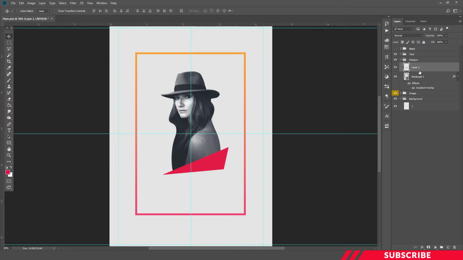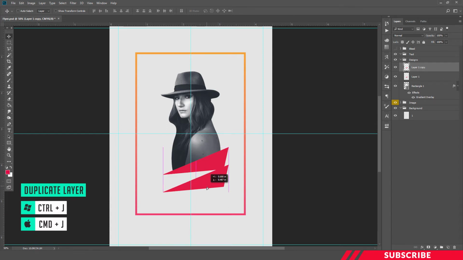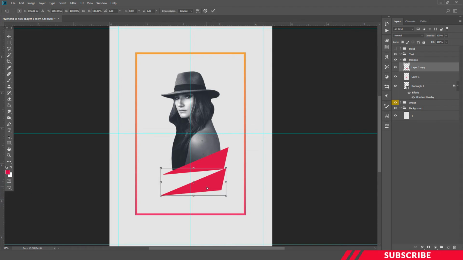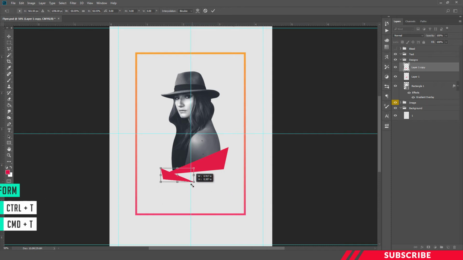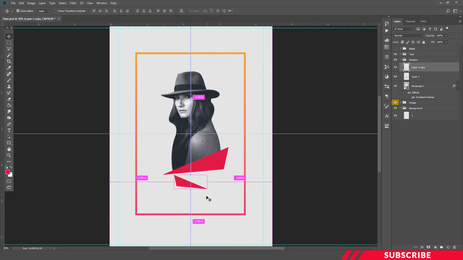Next I'm going to create a duplicate copy. Ctrl J, I use this keyboard shortcut to create a duplicate copy. Now by enabling free transform tool, Ctrl T, I'm going to flip it horizontally. By holding shift key, I'm going to reduce the size. Again I'm going to enable free transform tool and rotate it a little bit and then place it somewhere here.